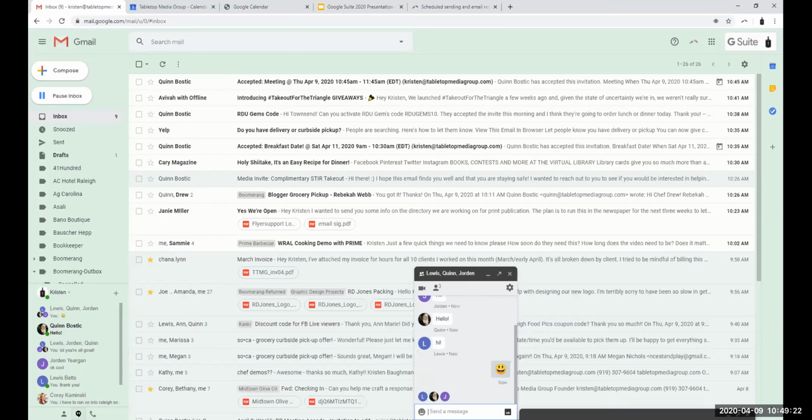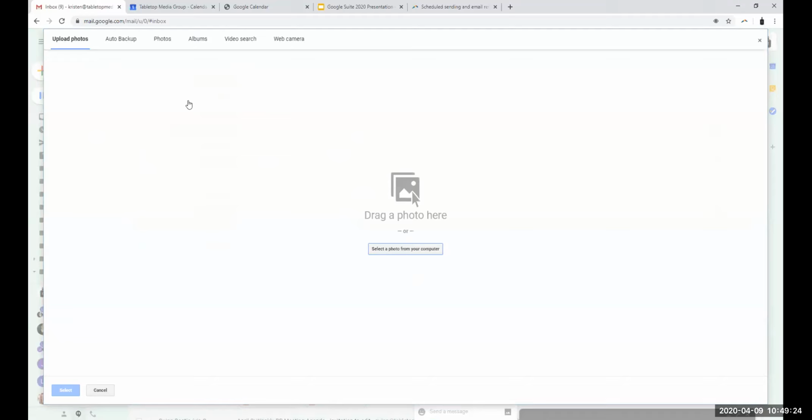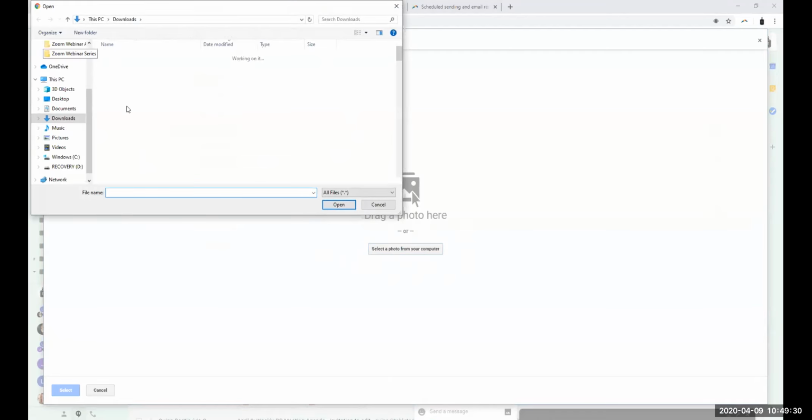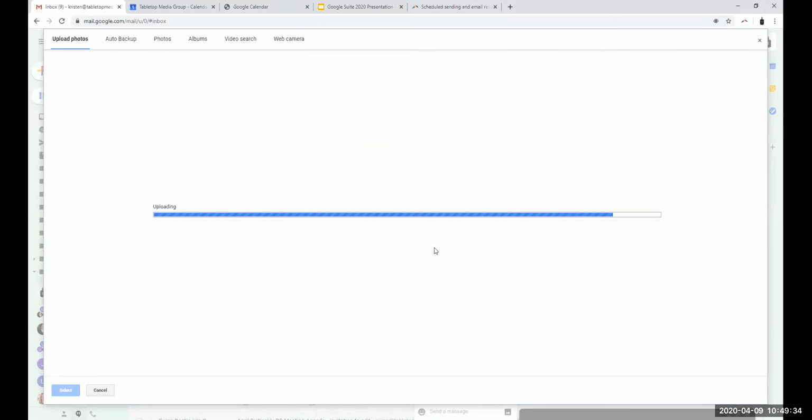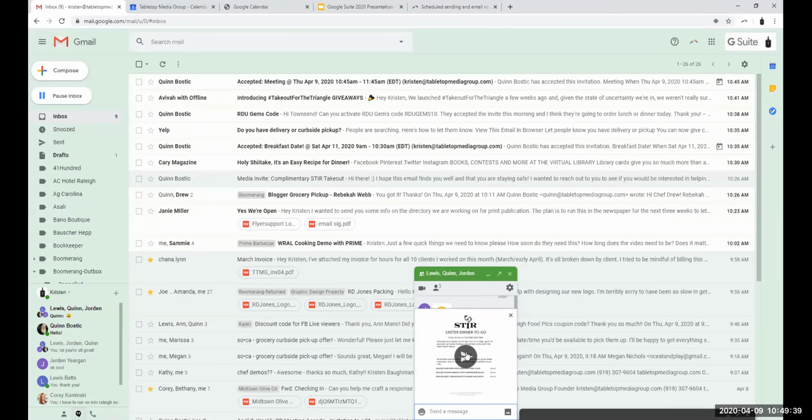And something else that I think is really cool is you can send photos and videos and different things like that. You can select a photo from your computer that you want to send in the chat. I'm going to go ahead and just send them this image of a menu for one of our clients. It just uploads it and you can send it as a photo, which is pretty cool. So it's a great little feature.